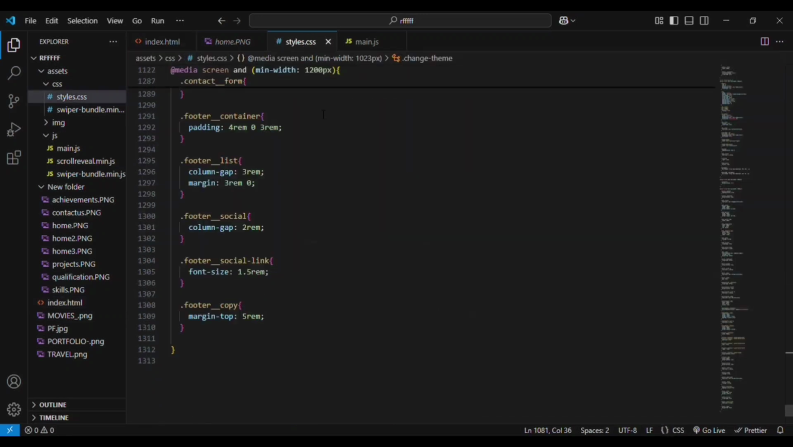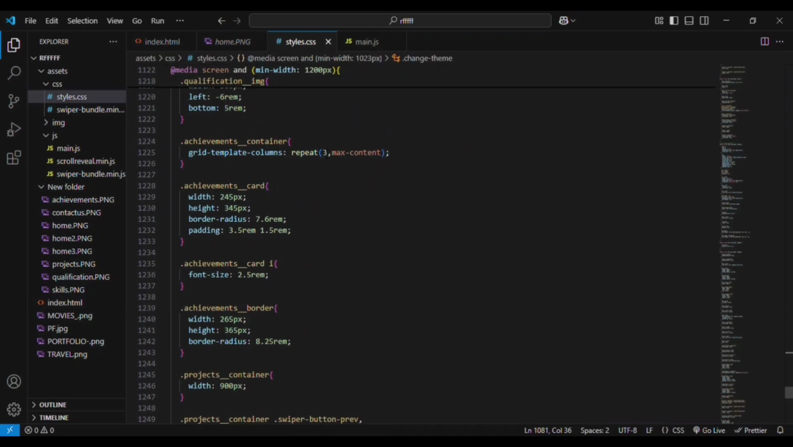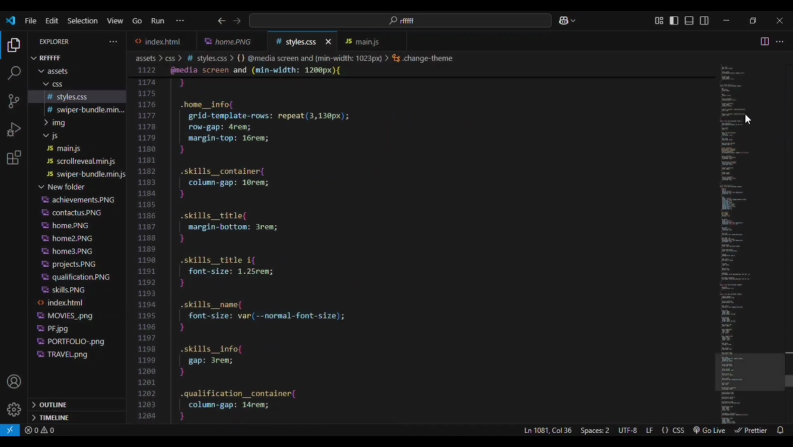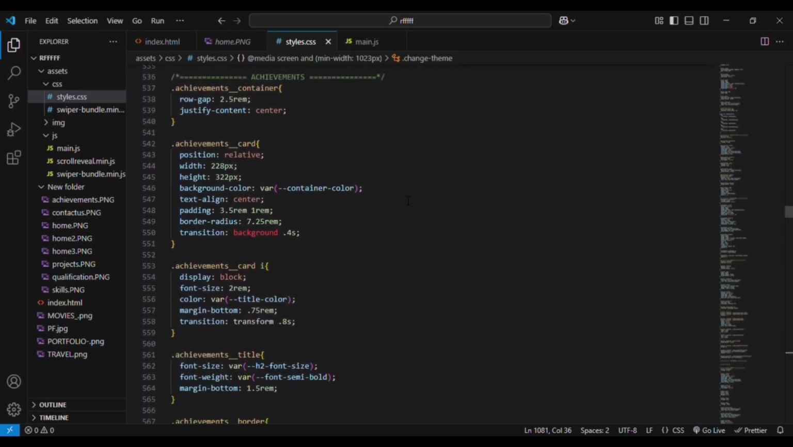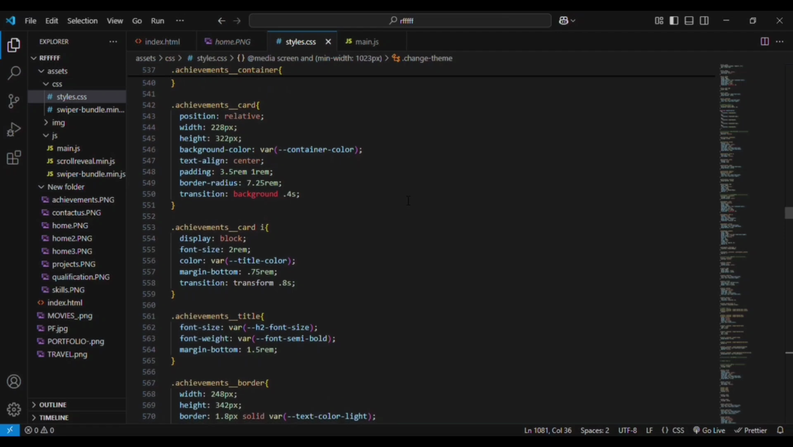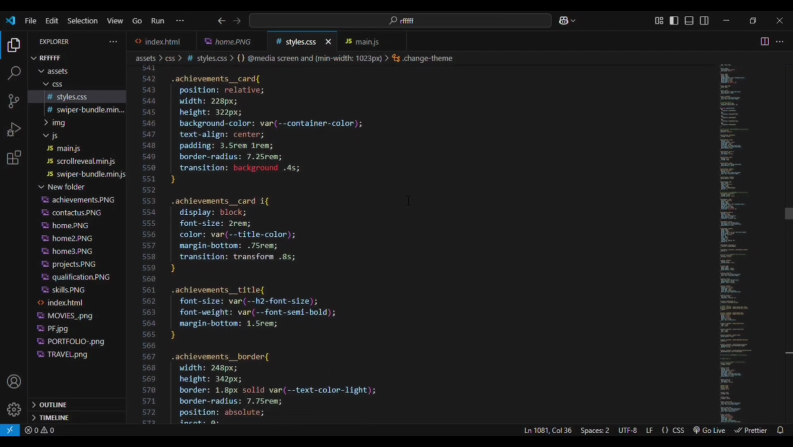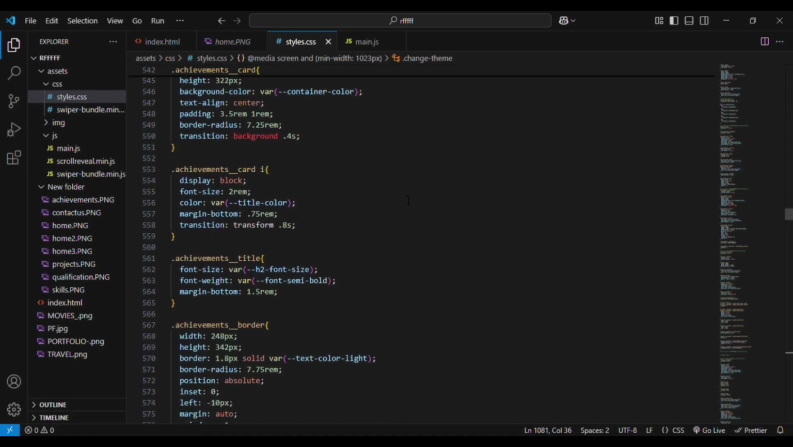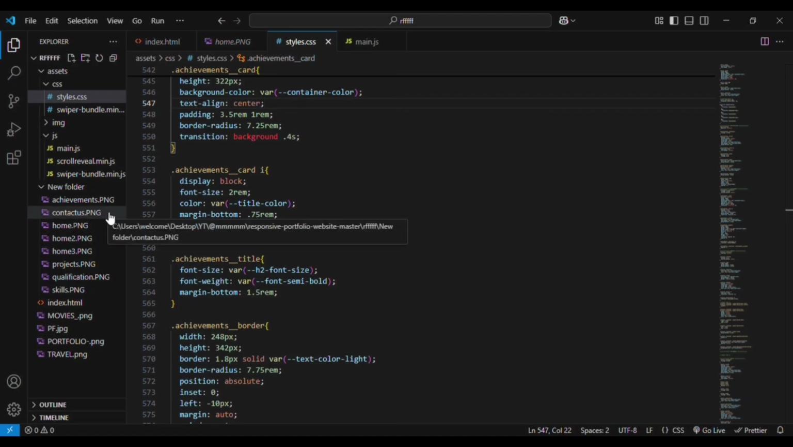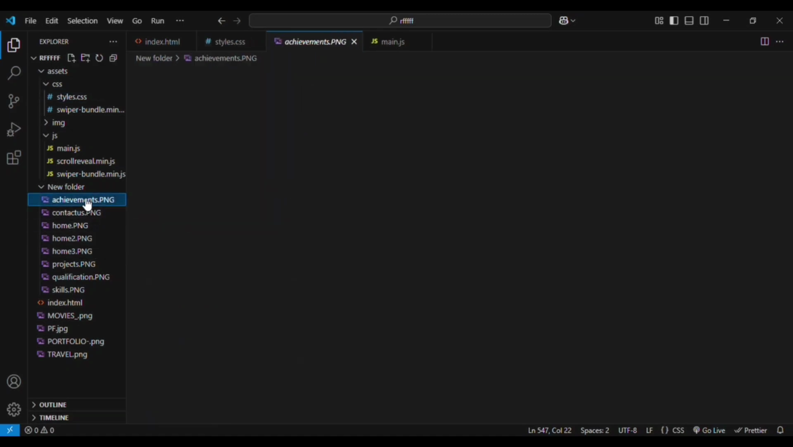So for that achievement container, we are justifying content to the center. You can see we are using 3 divs, right? The 3 divs are aligned exactly at the center of the web page. And you can see that you have the achievement card. For each card, we are adding the width, the height is fixed, and the background color is given as container color. Then text align is center. You can see every data is aligned exactly at the center. The data is not moving towards the right side or towards the left side. They are exactly at the center.